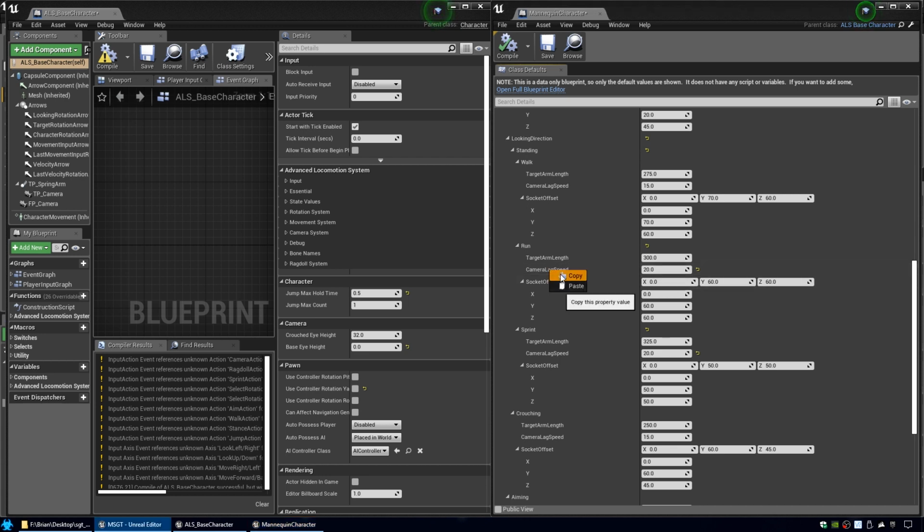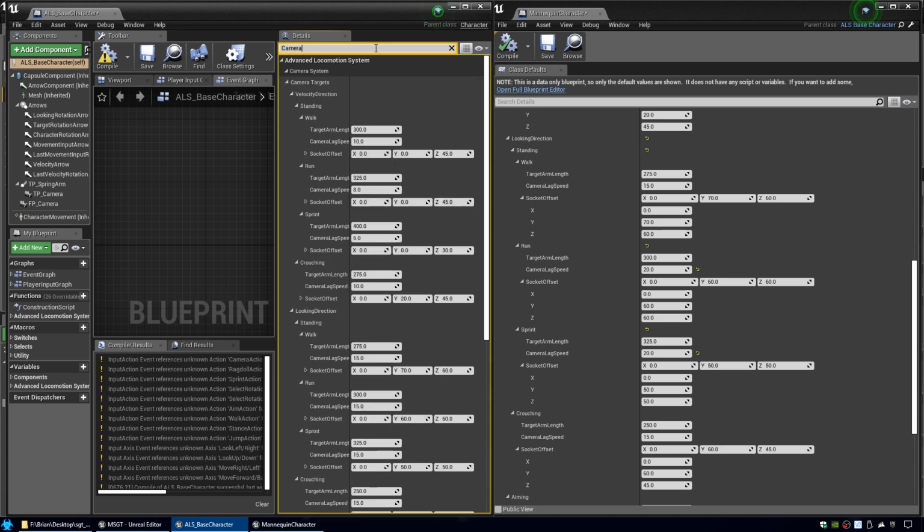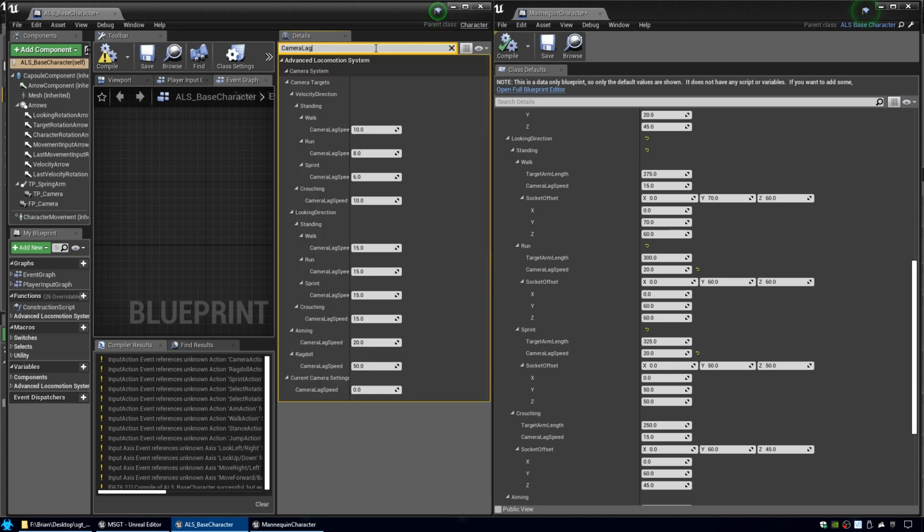So I'm going to right click, copy that. You notice these are both 20. The two custom settings are both 20. So I only need to copy that once, but I'm going to type in details for search under ALS base character. I'm going to search for camera lag details, or sorry, camera lag speed.